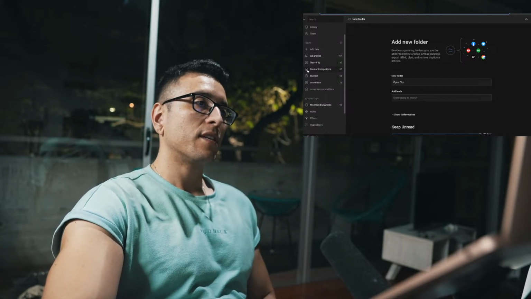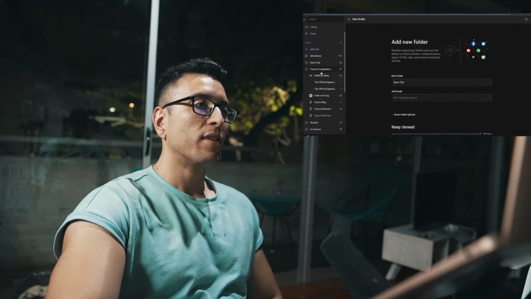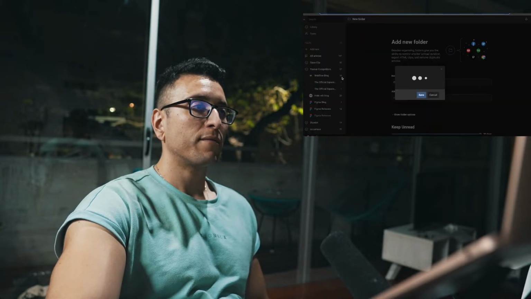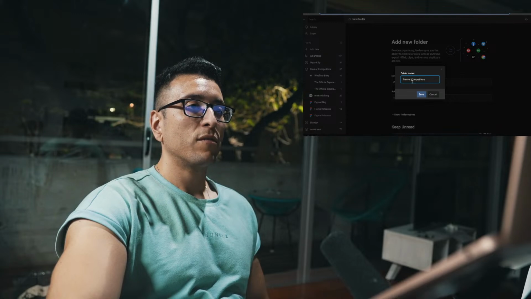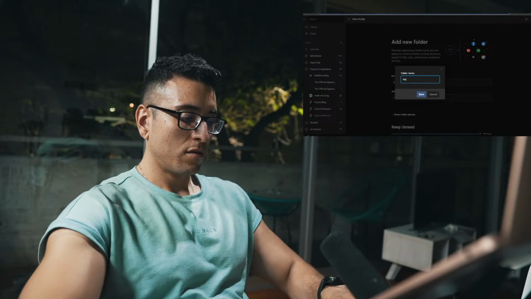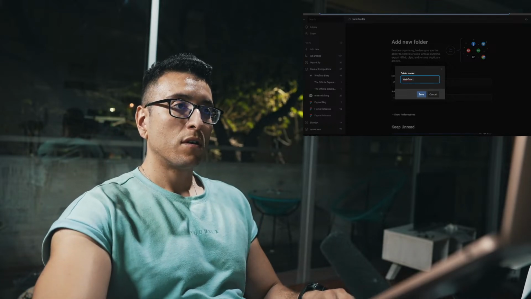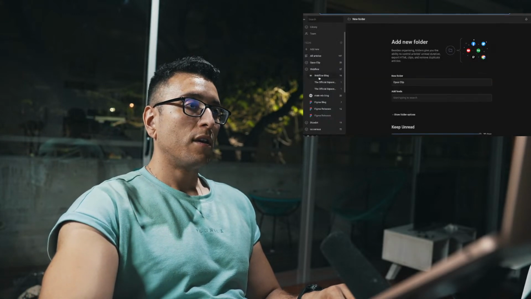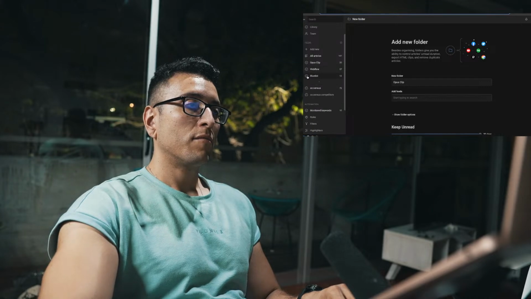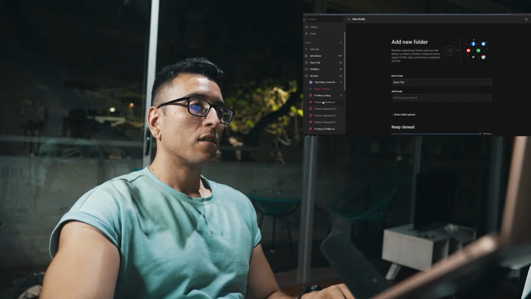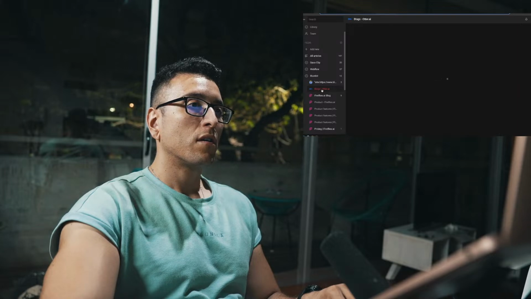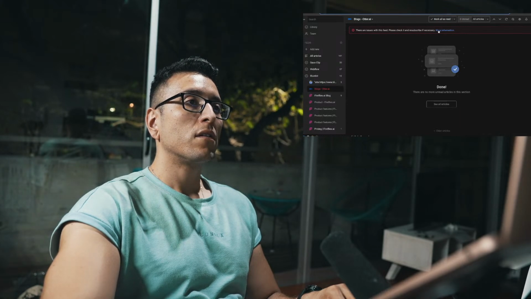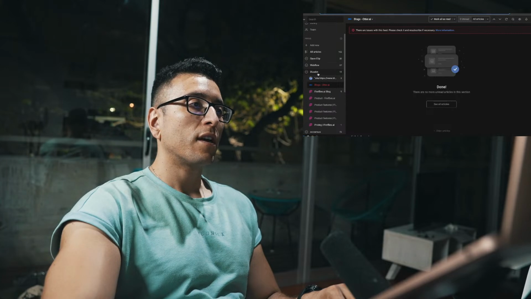And then this one here, we should probably change this to like Webflow, just to keep it more organized. Rename folder. This is Webflow. And then this is otter.ai.